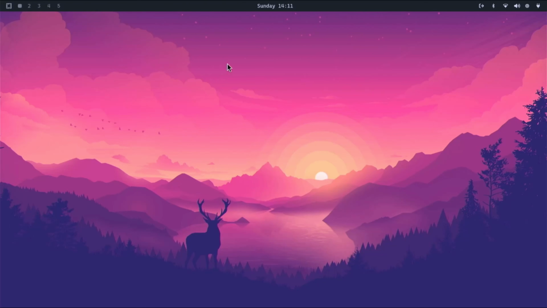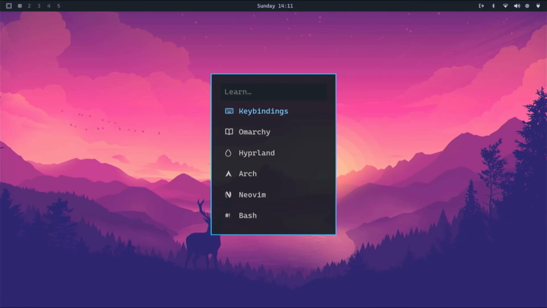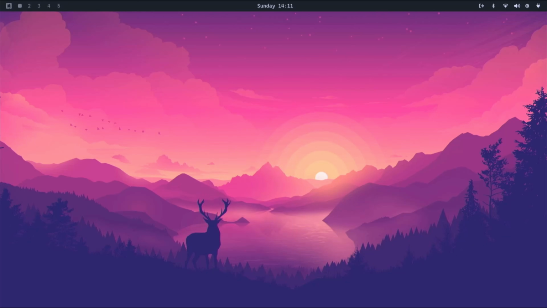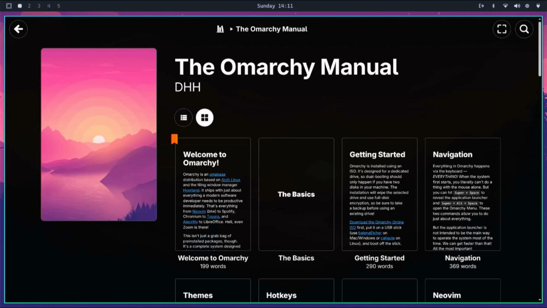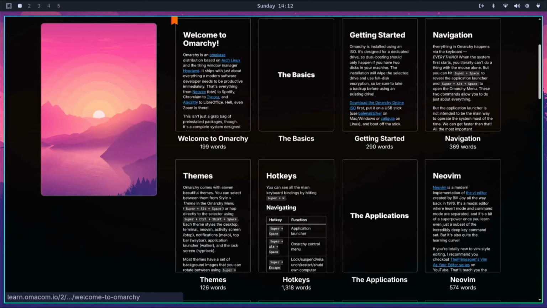So the first thing that we're going to look at is the documentation. We can go in here to Learn and Omarchy. And don't worry, if you want to skip through this, just go check the timestamps and you can go right on to when we configure and change Omarchy. However, it's really cool that DHH and the Omarchy team has given us an actual manual.